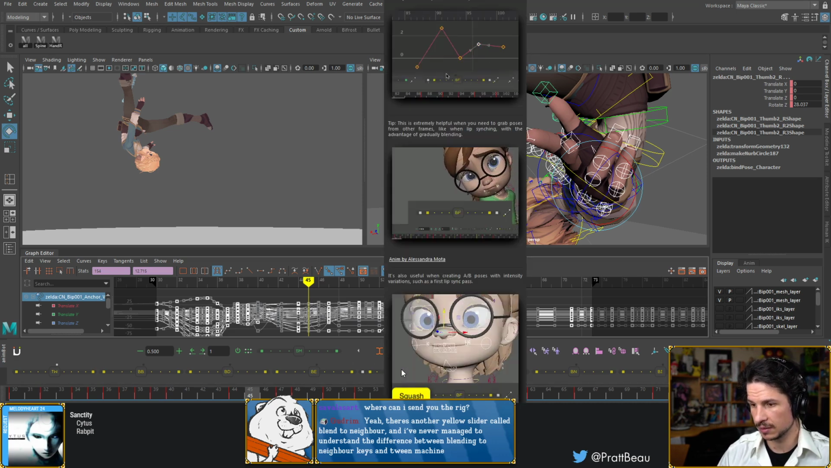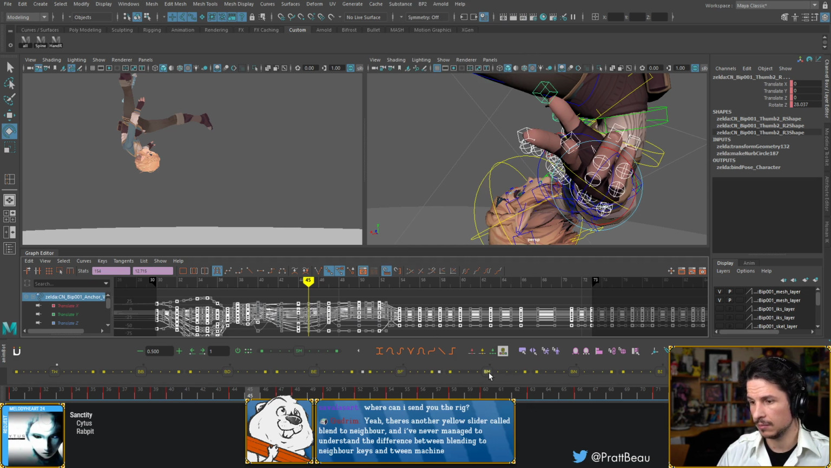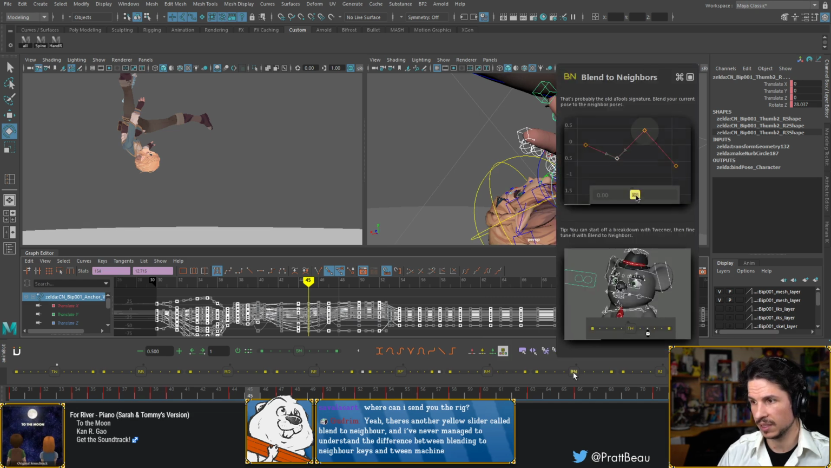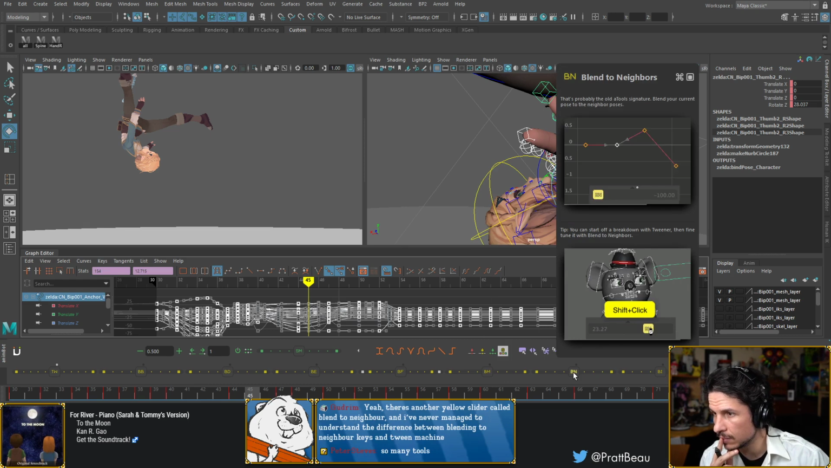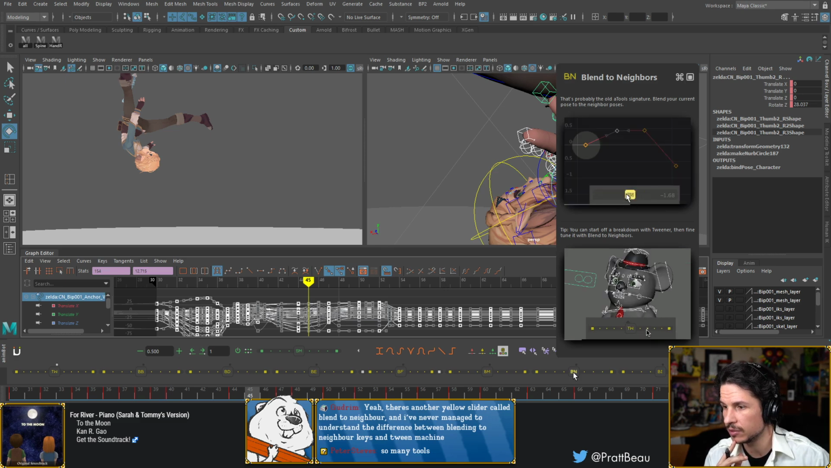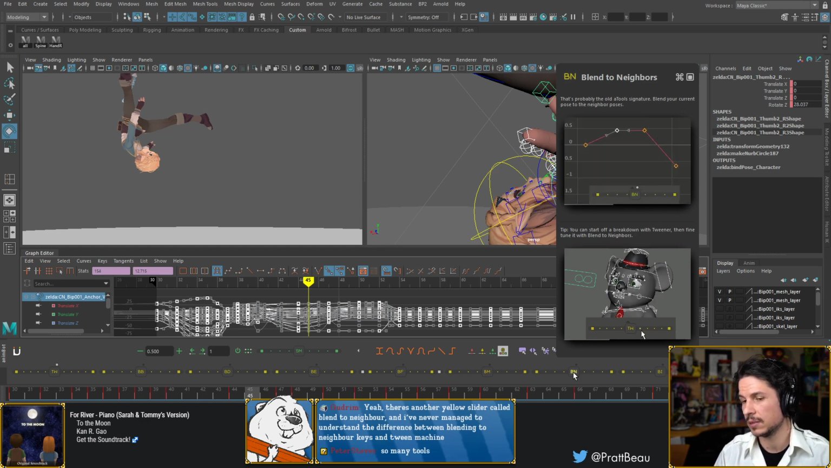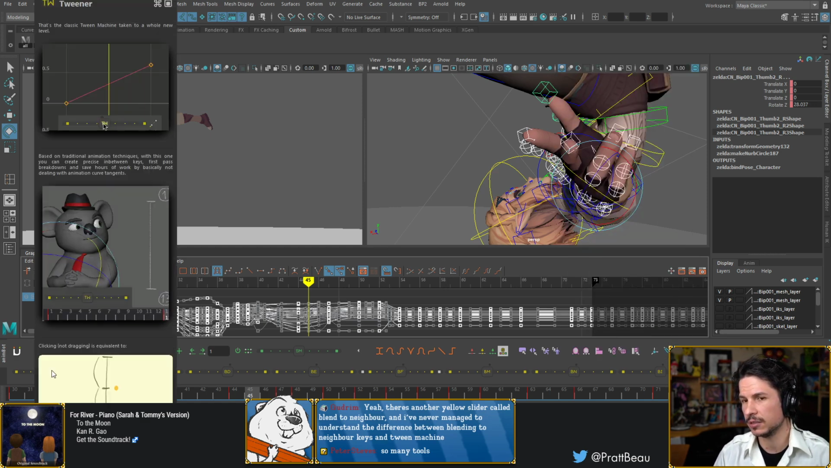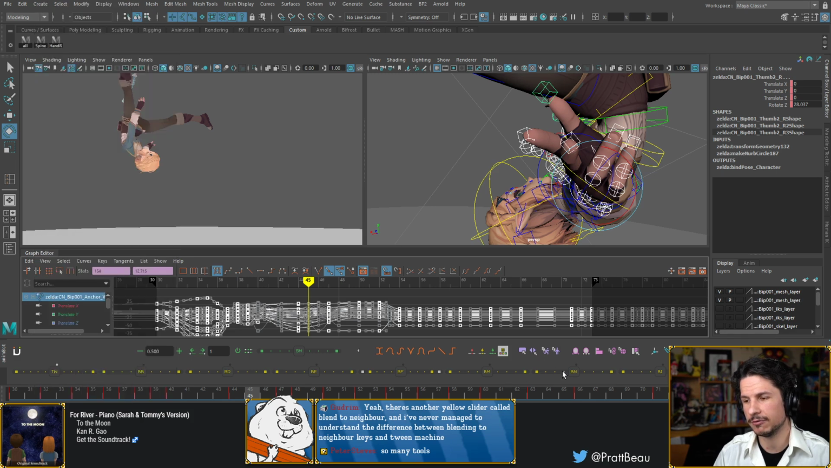I'm not sure where that one is. Blend to mirror. Blend to neighbor. Okay. That's probably the old tool signature. Blend your current pose to the neighboring pose. Okay. Whereas a tweener. What is the difference?